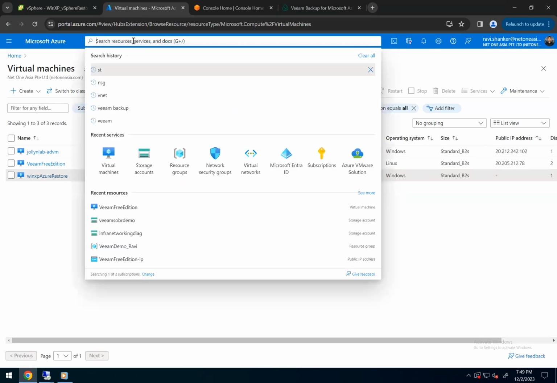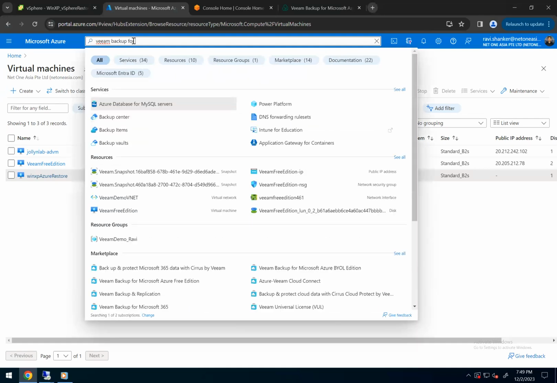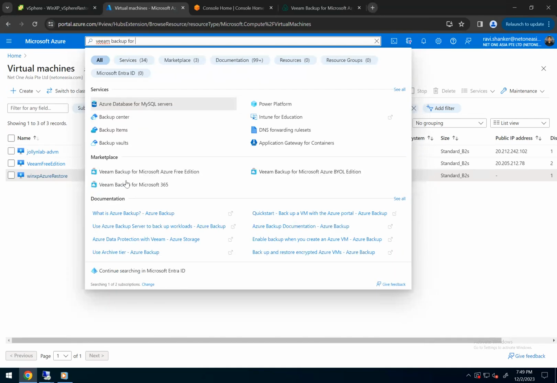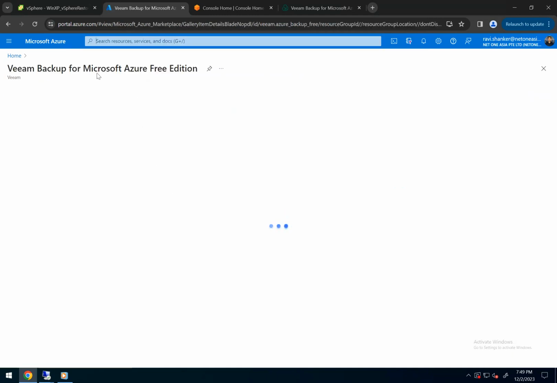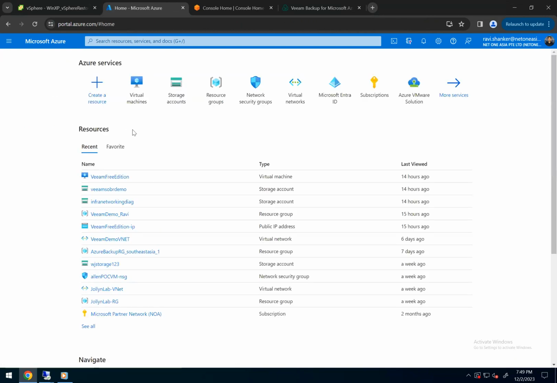So you can just search for this option called Veeam Backup for Microsoft Azure, right? So you see from the marketplace, there is a free edition available. So I've used this free edition. You just need to click on create. It'll ask for basic information. What is your resource group? What's your VNet? Where you want to place it, which I've already done because it takes some time, right?